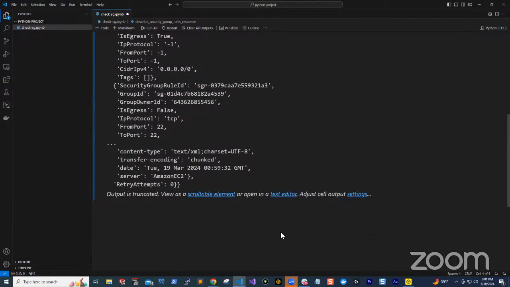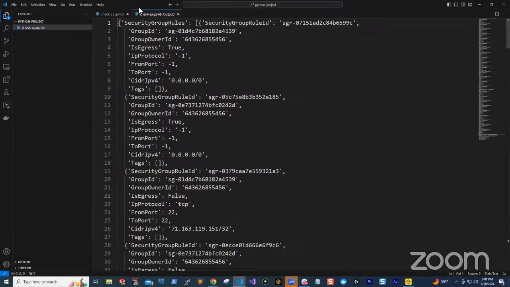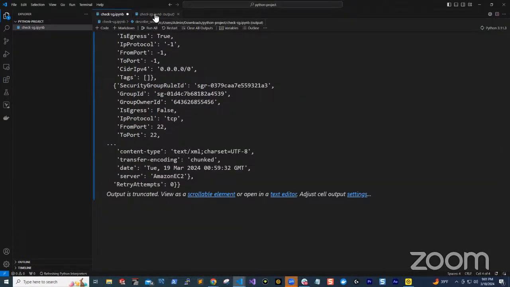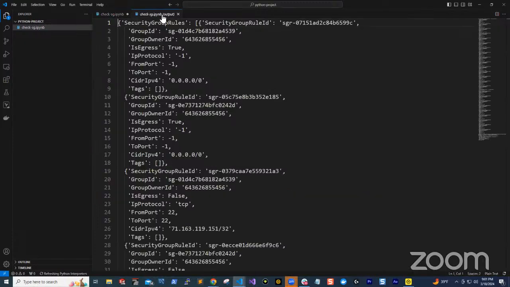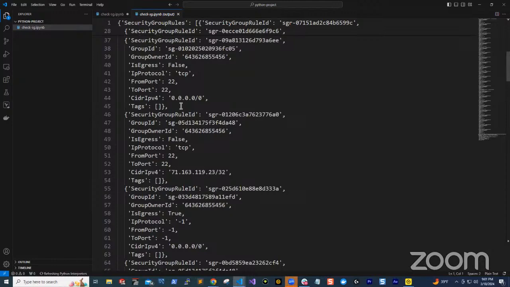To see the entire thing, you can click on text editor here, and it is going to open it in a text editor for you. Your code is still here on the left side, and the response we received is here when I opened it on the right side. And all you have to do is just look at it.